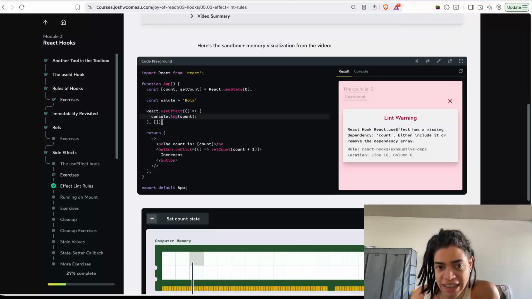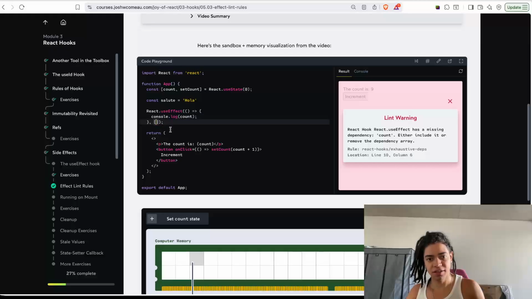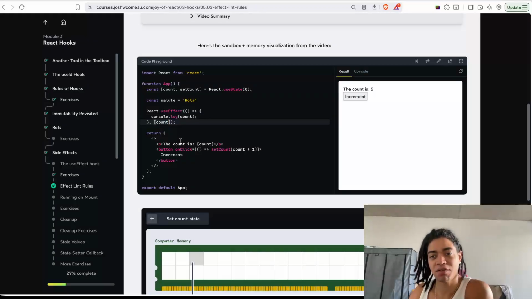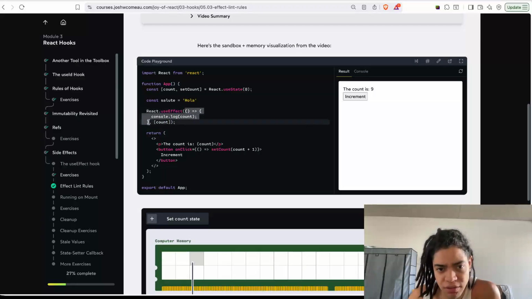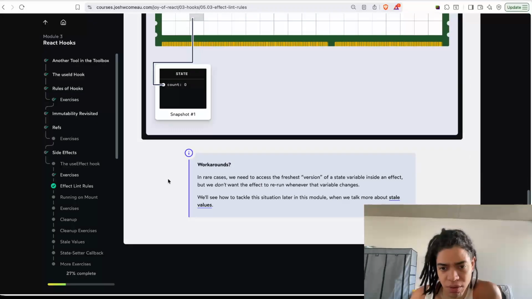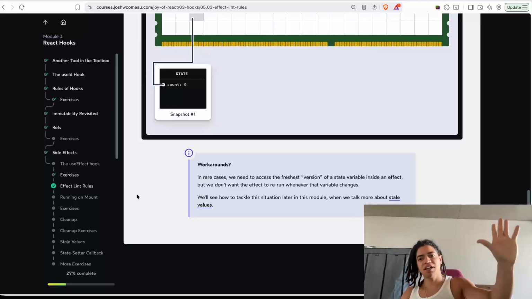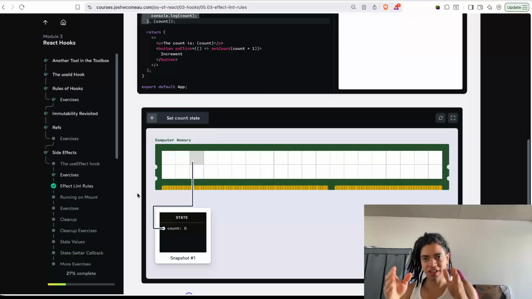But unfortunately, in this case, this is going to change any time the state changes. But sometimes we want to run this not when the variable changes. We don't want the effect to rerun whenever the variable changes in some rare cases. We'll see how to tackle this situation later in this module when we talk about stale values. But in any case, this is what side effects are with useEffect.